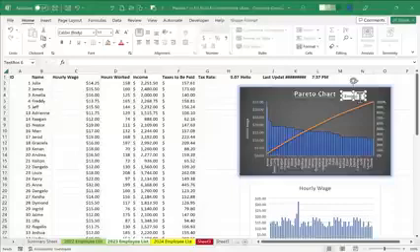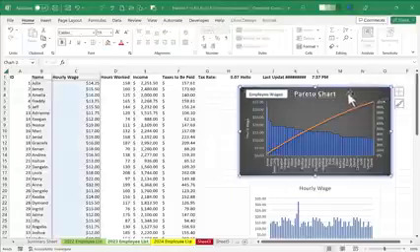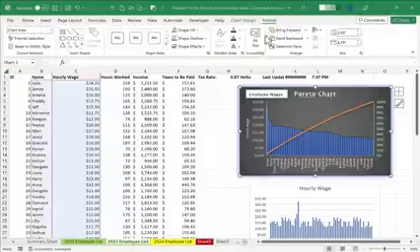I'll just type in something like employee wages. And then I'll click away from the text box, and I can always click back on the text box and stretch it out using the handles. And I can go to the edge of the text box to move it to where I want it to be.